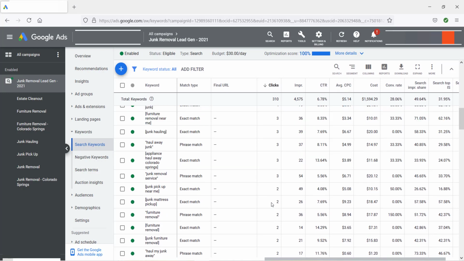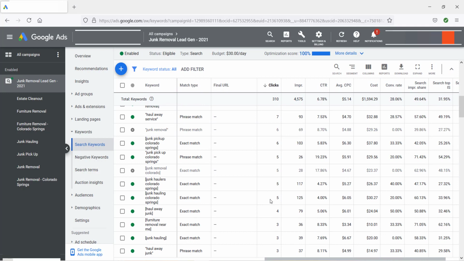But let's see, I've trimmed out some up here. So junk removal, just phrase match junk removal. I had 6 clicks, no conversions. I just trimmed it out. It's a little bit early on that one, but that's kind of the process.